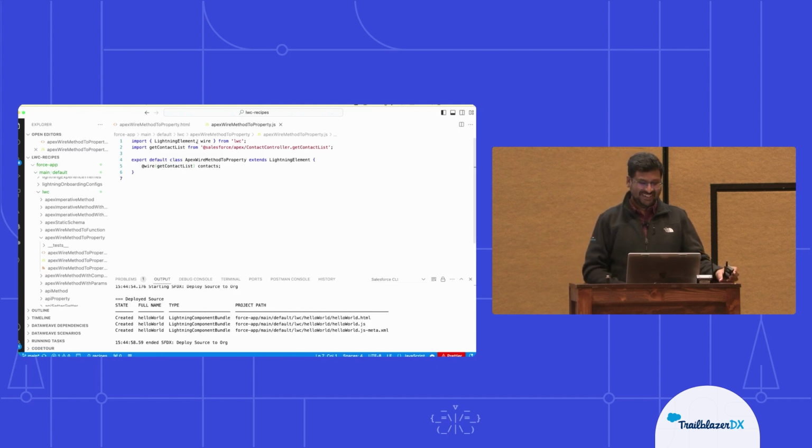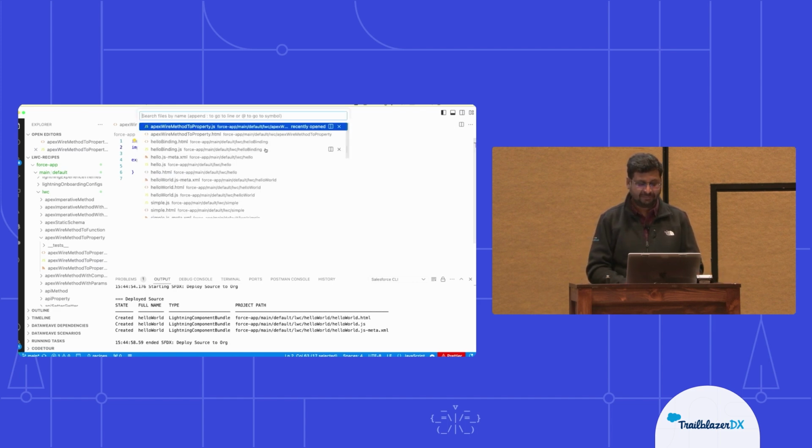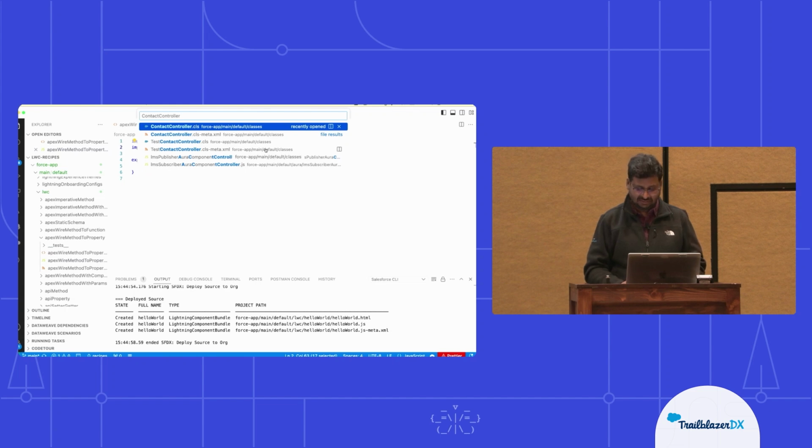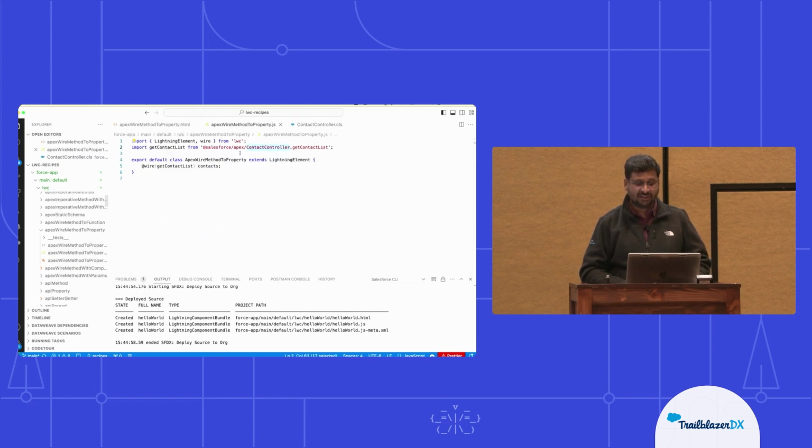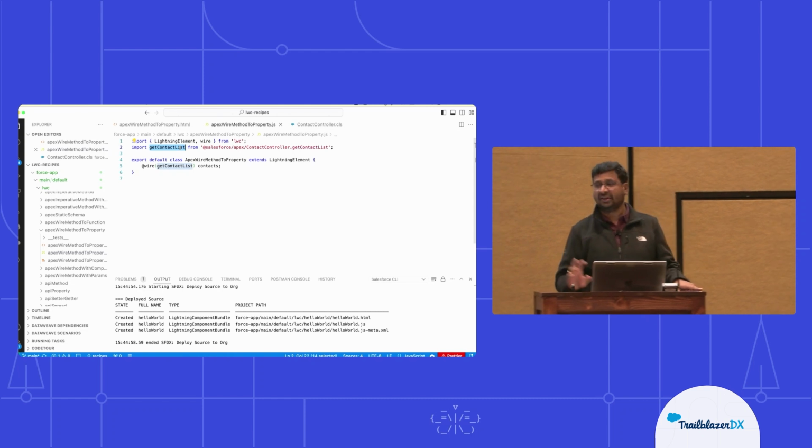Awesome, cool. So basically, we have a contact controller class. This is an Apex class, which already has a method running a SOQL query to get some information. The method name is getContactList. In the JavaScript file, from Salesforce Apex, we are importing the contact controller getContactList method as a JavaScript method. Once it is imported, you can use that method in the way you like.